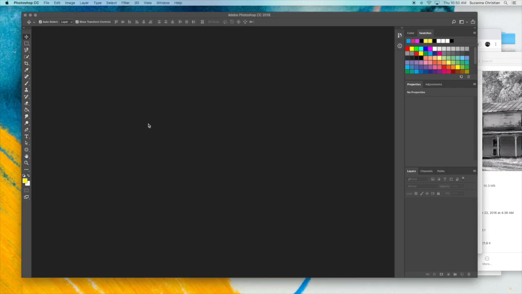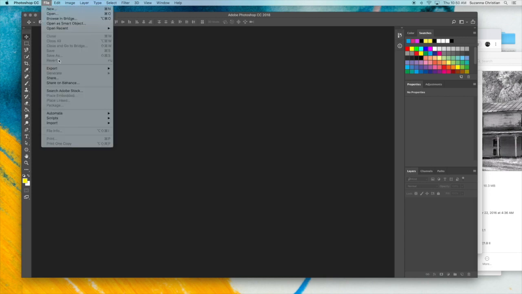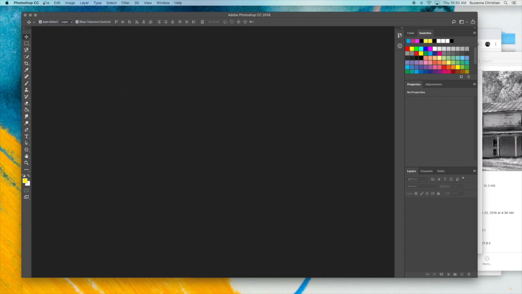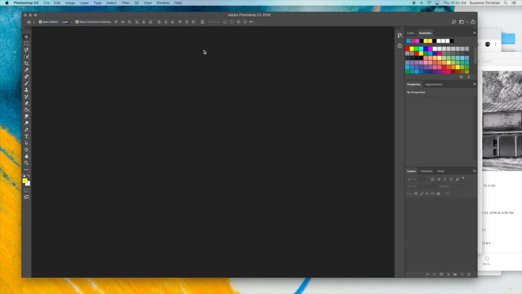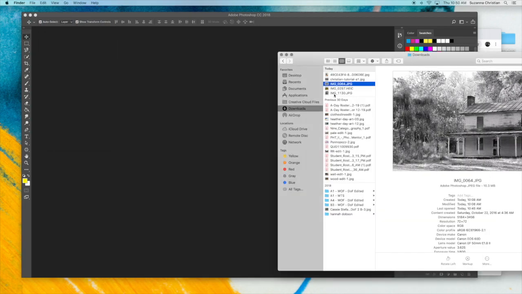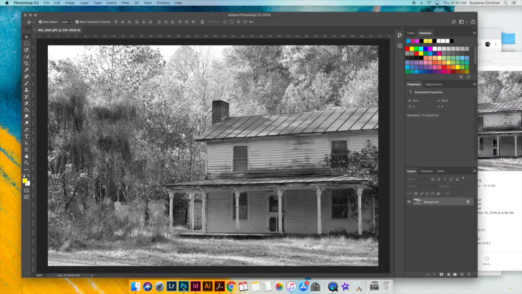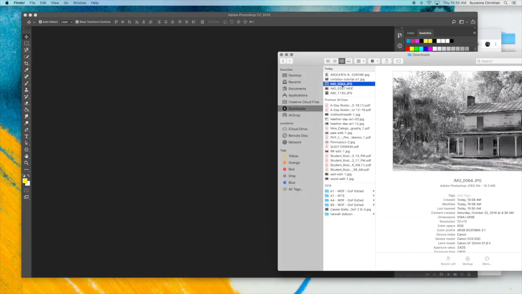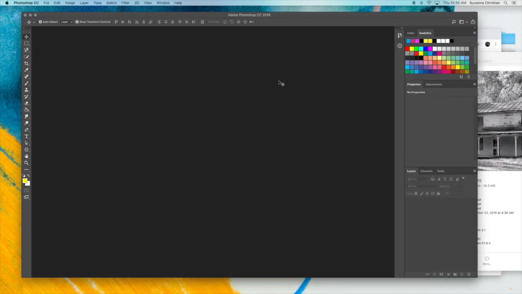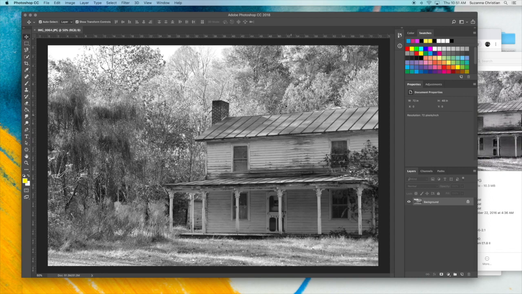So once you're in Photoshop, you can get a photograph in here 3 different ways. So you could go to File and Open. Here we go, File and Open, or Command O to open a document. You can find your document and you can drag it to the Photoshop icon and drop it and open it. I'm going to close this. Or you can just double click and it will open in Photoshop by default. So that's how we get our image in here.